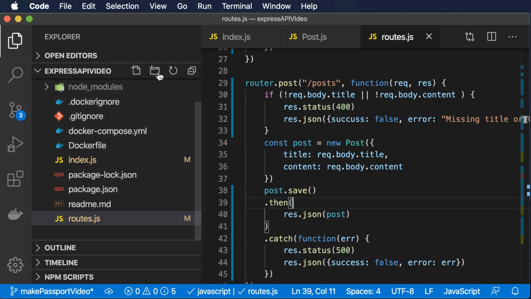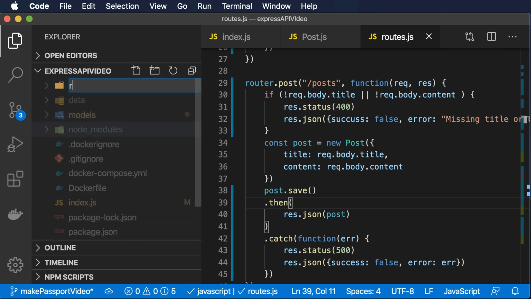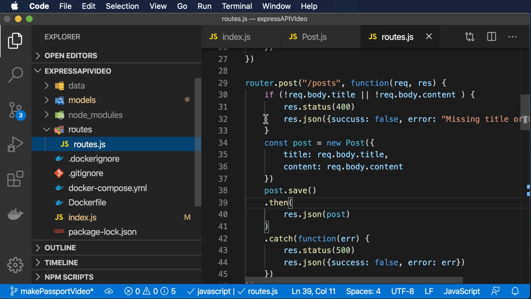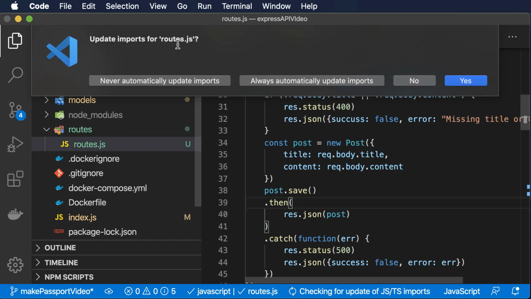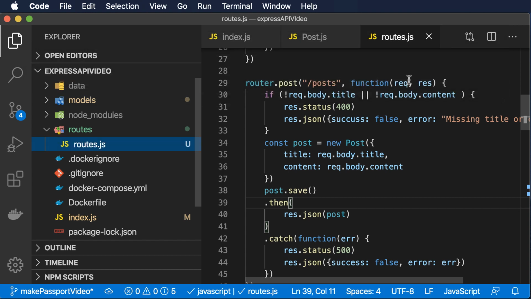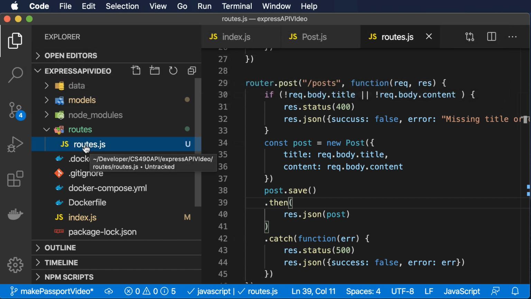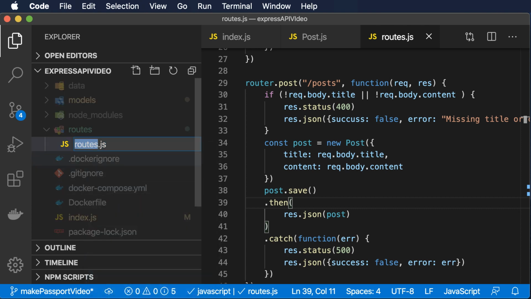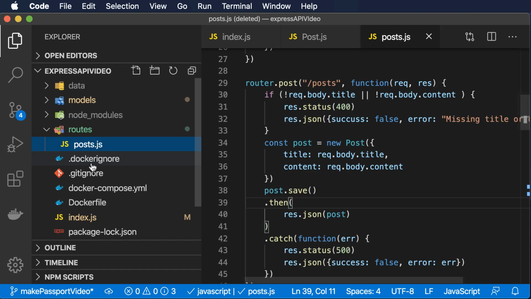So we probably want to create a new folder in here and maybe call it the routes folder, and take our routes file and put it inside of the routes folder. And Visual Studio Code will update the imports for you automatically. I'm not going to have it do that, so I can show you what else you might need to update now. And another thing that we might want to do is rename this to Posts.js. So it's named appropriately, so we know that all the code that deals with posts is inside of this file.